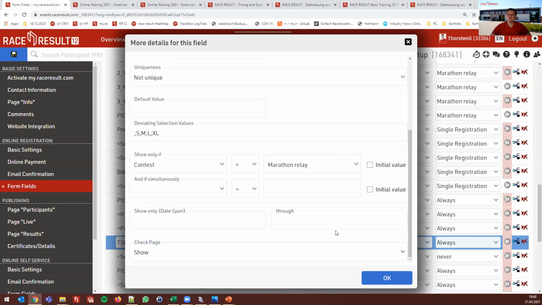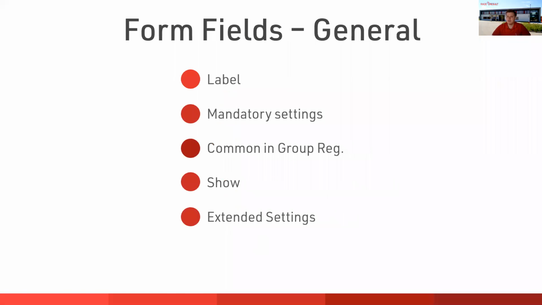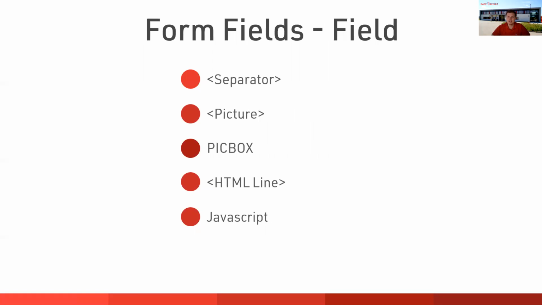So these are the additional settings, the extended settings for the different form fields. But we haven't looked at everything when looking at the form fields. We looked at the label, the mandatory settings, the common and group registration, the show options, and the extended settings, but we didn't look at those 5 special types of fields. So let's do that now.